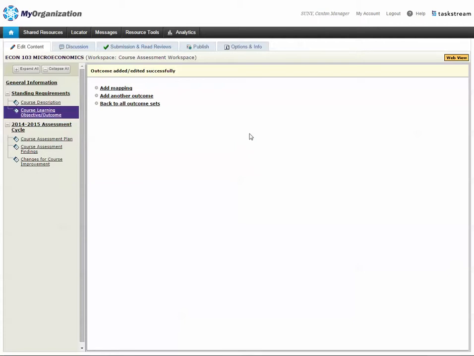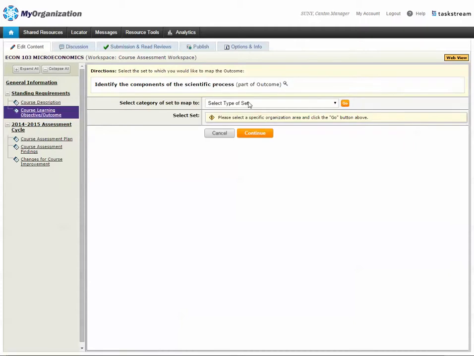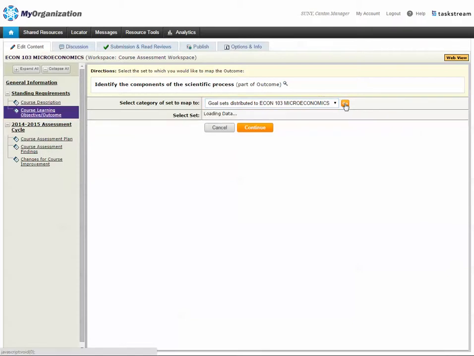Mapping is the function that allows us to tie this in with the institutional student learning outcomes. When I select Add Mapping, it will ask me what type of set I want to map to. I will always select Goal Sets Distributed to My Course and select Go.